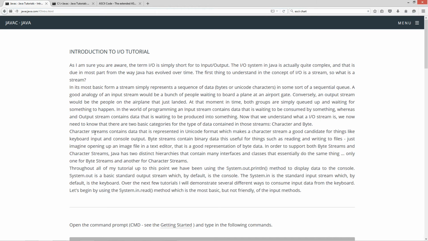Character streams contain data that is represented in Unicode format, which makes a character stream a good candidate for things like keyboard input and console output. Now, byte streams contain binary data. This is useful for things such as reading and writing to files. Just imagine opening up an image file in a text editor. We've all done that. That's a good representation of byte data.